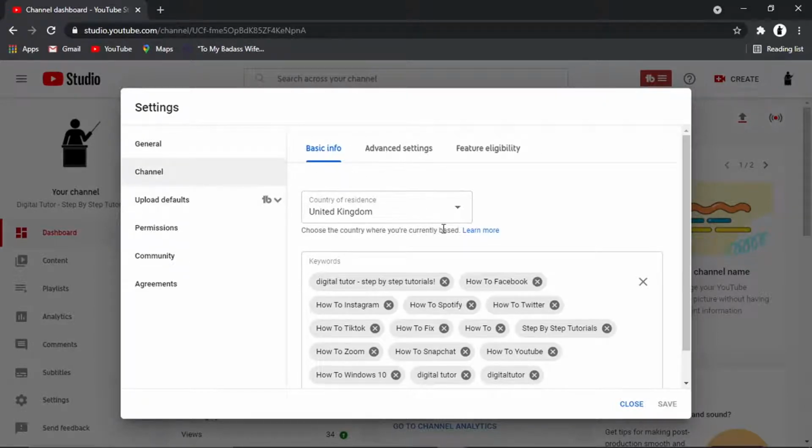From here, if you come and click onto channel, you'll see you've actually got a list of keywords for your actual channel. So if you look, I've got a few keywords which define basically what my channel is about. But the first keyword I've got up here is my actual channel name. So if you put your channel name as the first keyword, that actually helps you to rank.